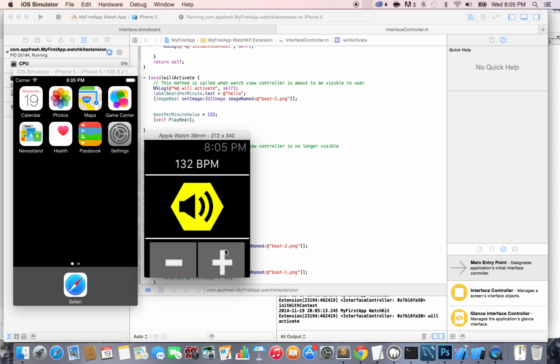Now, in the next lecture, what we want to do is interact with these buttons. As we click on minus and plus, we want to increase the speed at which this moves. We want to make it faster or slower. Excellent job. See you guys in the next lecture.